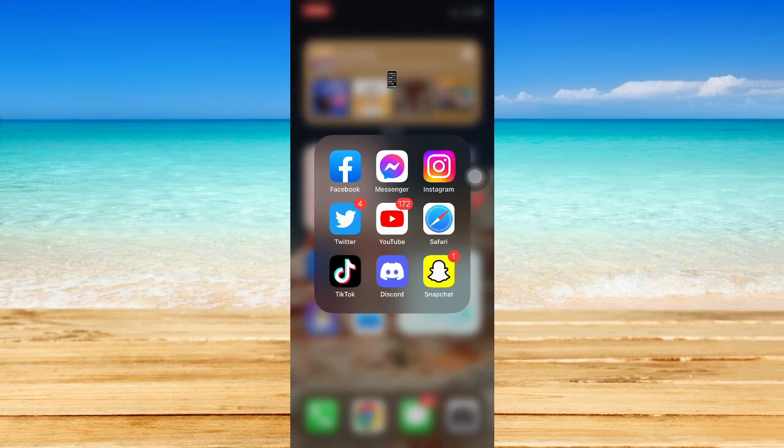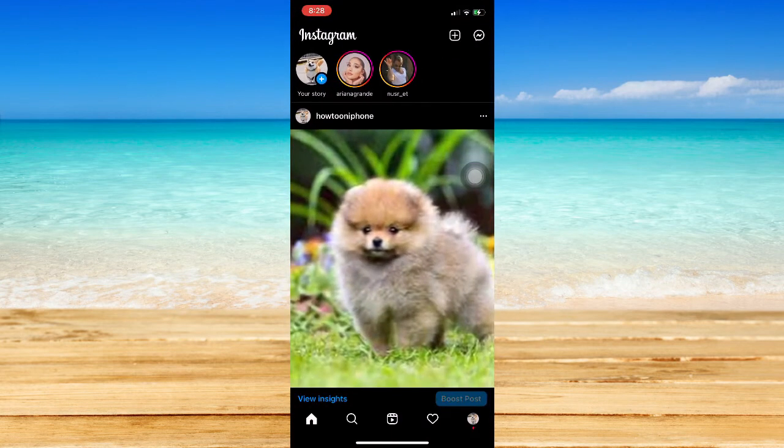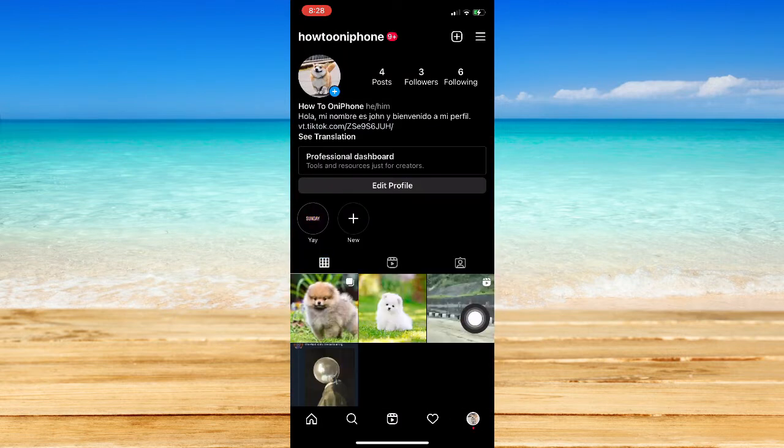So let's begin. The very first step is to make sure first that your Instagram app is up to date. If not, please go to the App Store or the Google Play Store and update your Instagram app. Once you have done that, simply open your Instagram account and then go to your profile found on the lower right corner of the screen. So click on your profile and then wait for it to load.